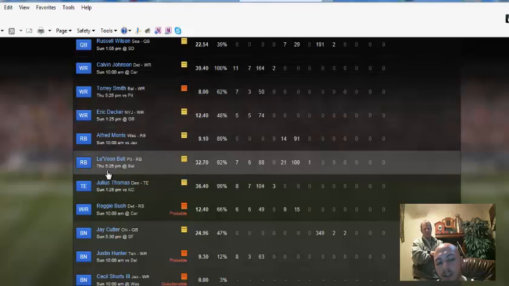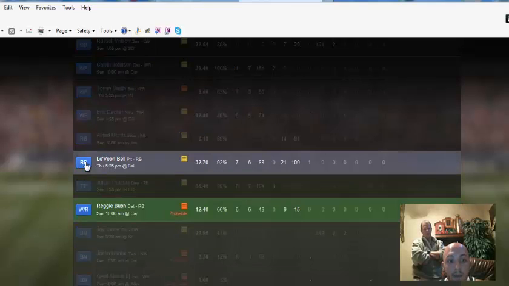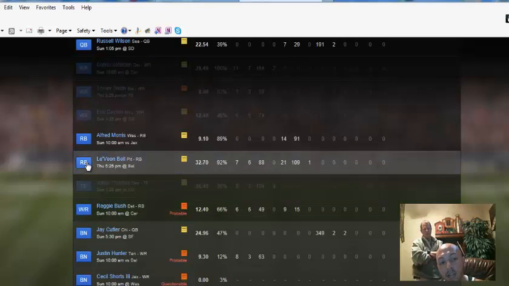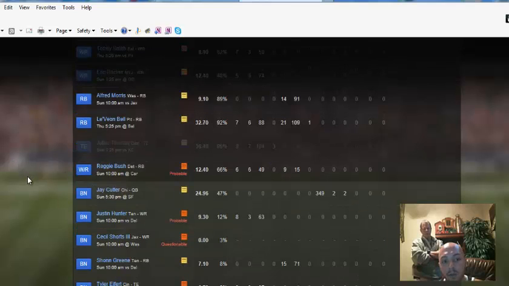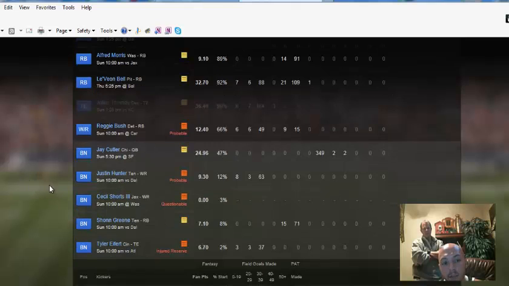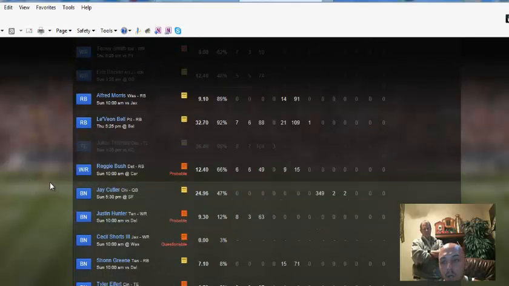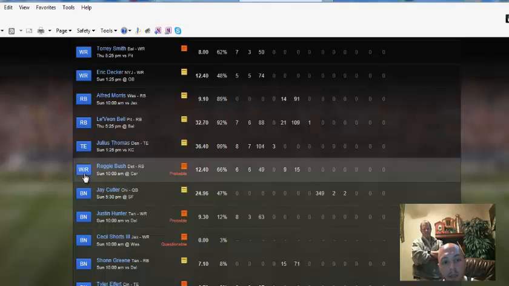Now you'll notice that there's a Thursday game every week in the NFL now. Le'Veon Bell, for example, is playing this Thursday. So Troy can move him all the way up until that game on Thursday. Once the game starts on Thursday, Le'Veon Bell's locked in. And that goes for players on the bench as well. If you have a player on the bench for a Thursday game, you have to get him into your starting lineup if you want him to play before that Thursday game.